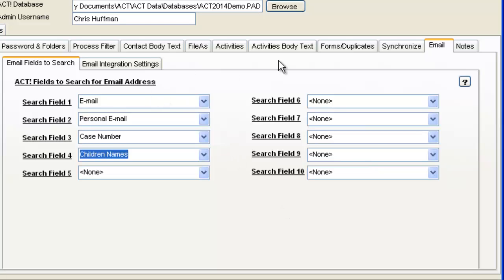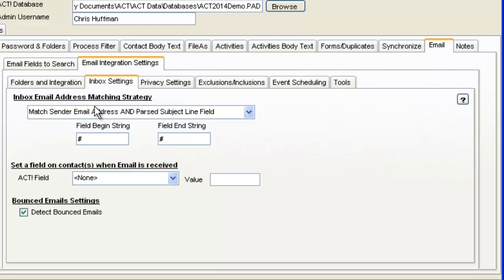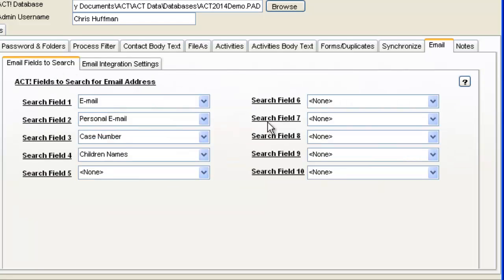As long as we parse the subject line properly, then we just look through up to 10 fields, and please just put them in order, but we parse all those fields and then match the email to those fields.